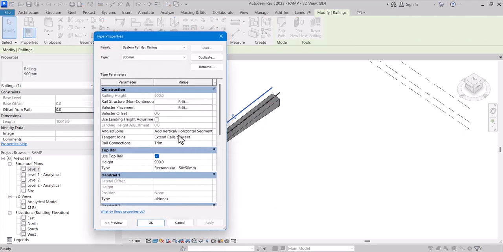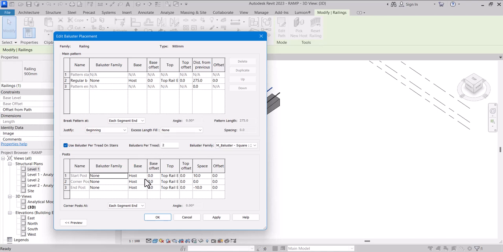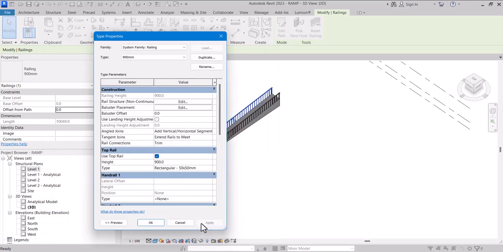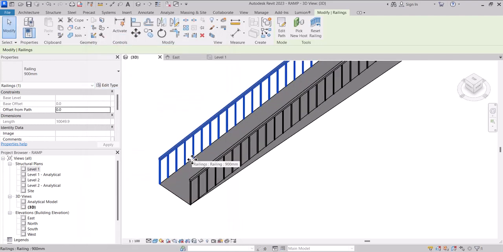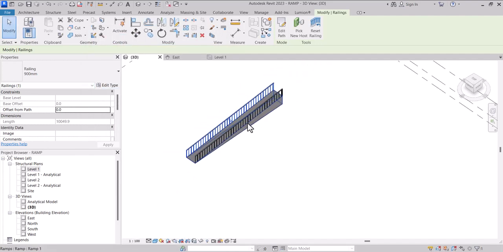Under Edit Type, I just have to click on Balusters Placement, and under Balusters Placement I'll click on here and I'll come to the post and change them. After that, I'll do Apply. Okay, there we have the railings and its supports here.